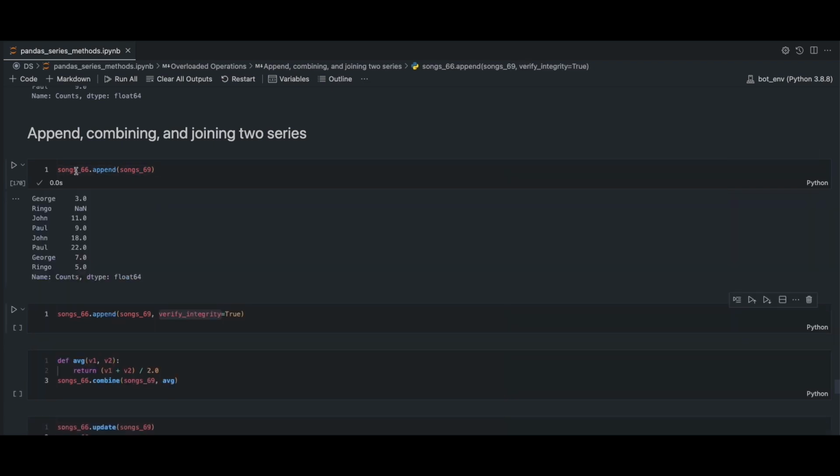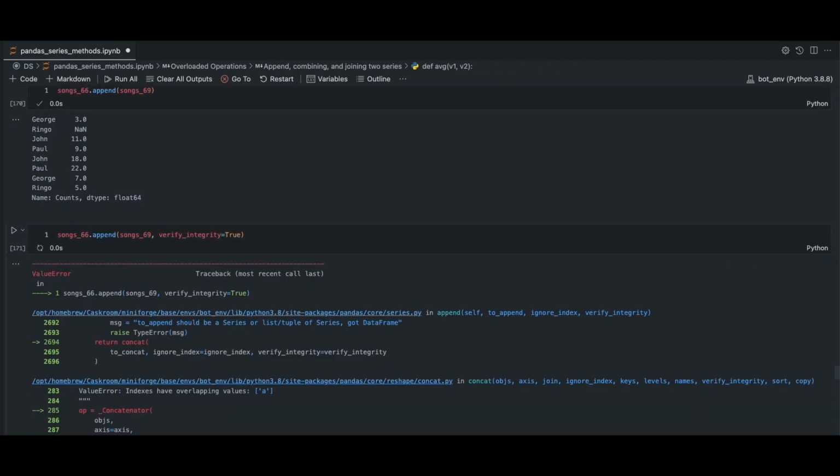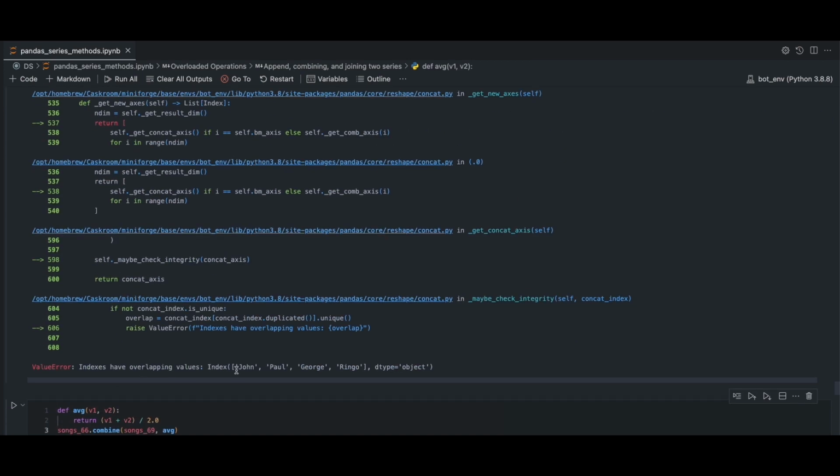When I appended song 69 to song 66, you see that my indexes are repeated and the values are added. But if I apply verify integrity equal to true, it gives me an error, and it says that indexes have overlapping values for these 4 indices.